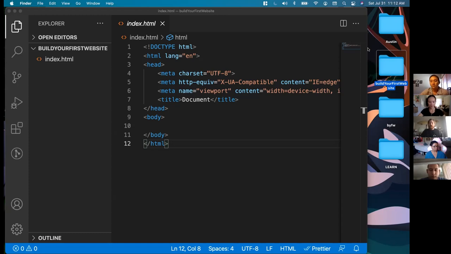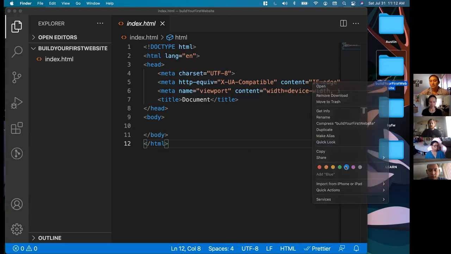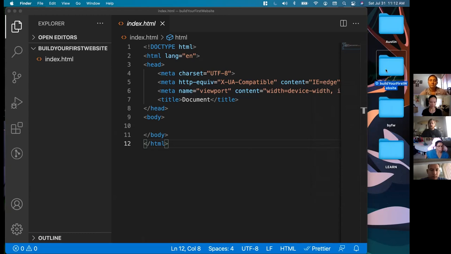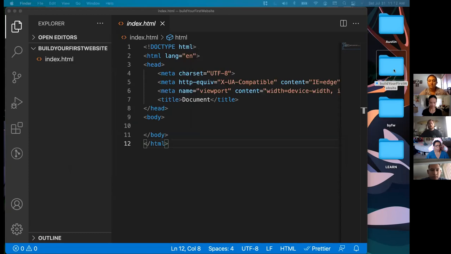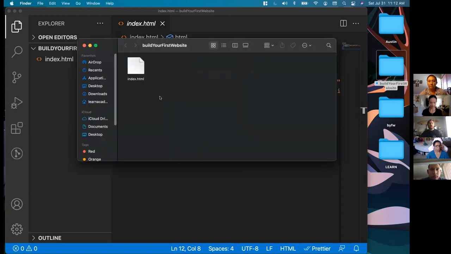So if we open up our build your first website, we should see inside of it a nested folder called index.html. Please take a moment to double check this to be sure. So I'm opening up the folder, and inside is index.html.